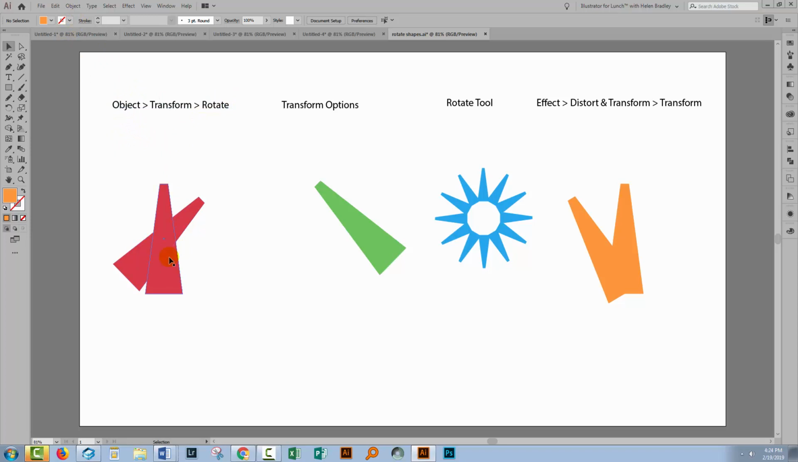Object transform rotate, always going to rotate around the center point. The transform options that are accessible through the transform panel give you the choice of rotating around any one of these 9 points, but no copy as you do that. The rotate tool, well, you can specify your own rotation point and that can be anywhere. And effect, distort and transform, a little bit more than just a straight rotate. There's lots of other things that you can do with it.